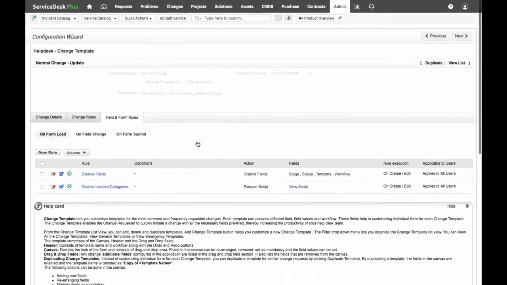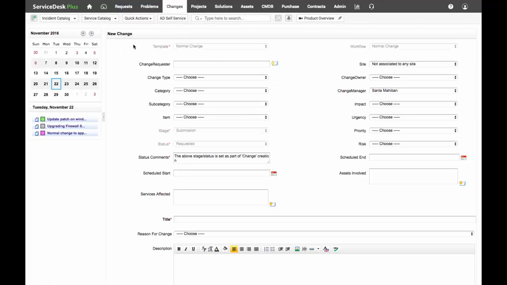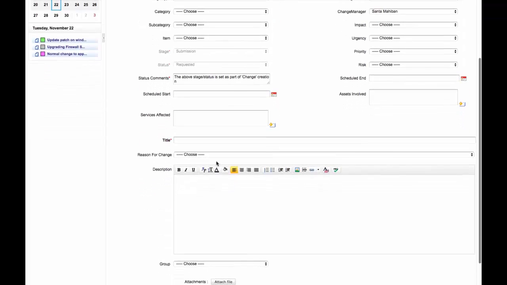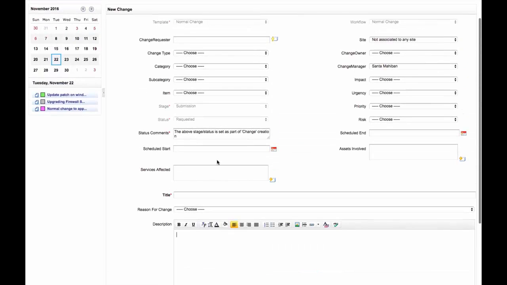Now, once we have configured the form, this is how our change template is going to look. Once I click on change and do a new change, the normal template will be populated by default, and my field and form rules have acted upon the template, which has disabled the template, the workflow, stage, and status, and the rest of the form is available for me to go ahead and process it further.